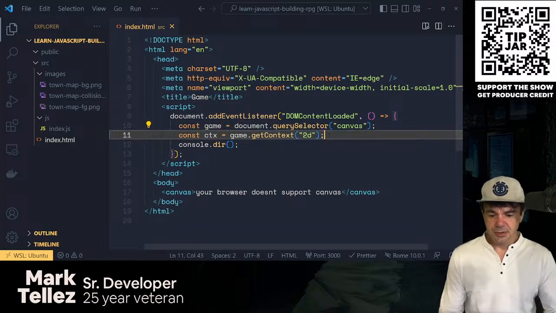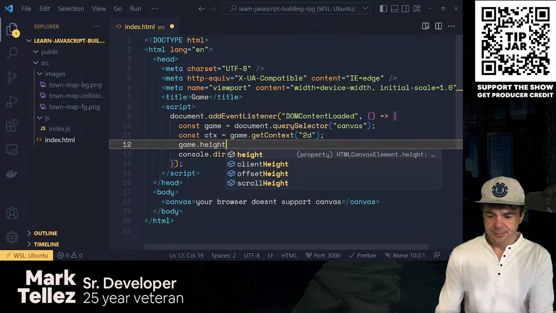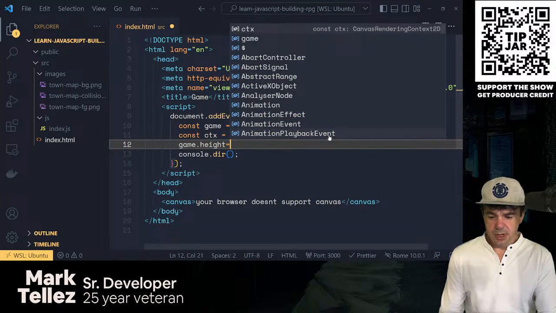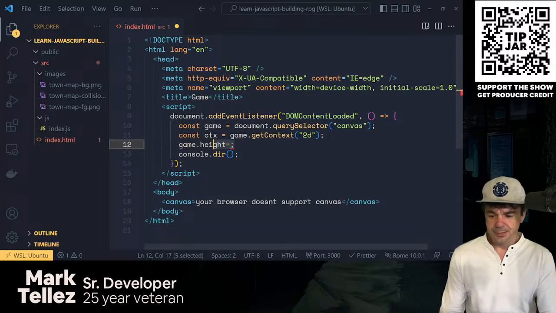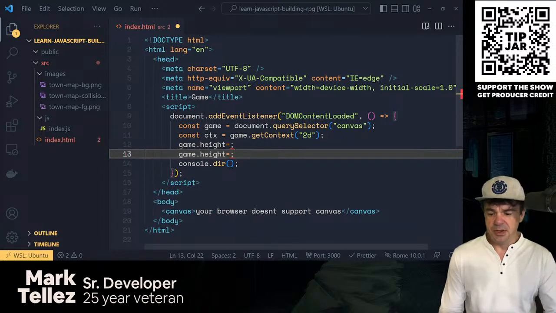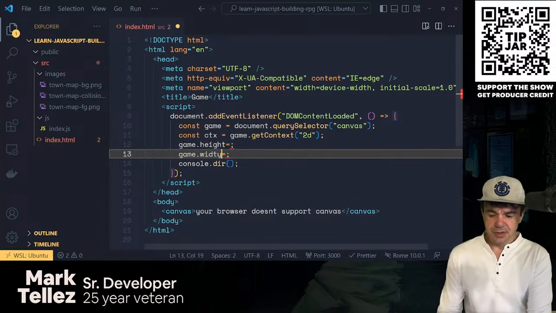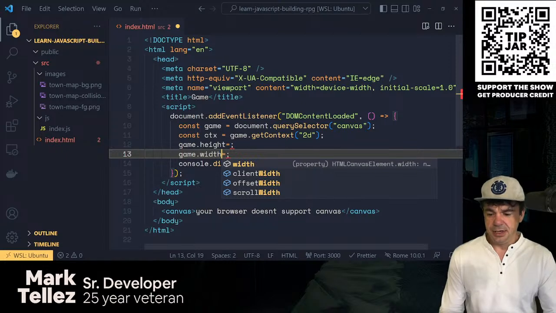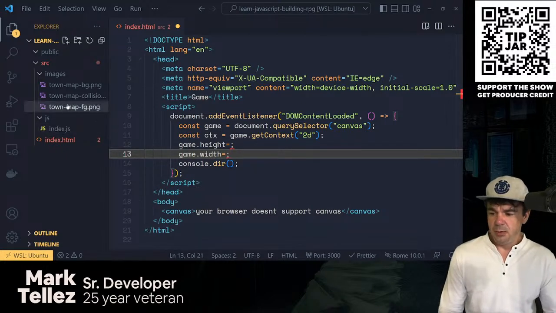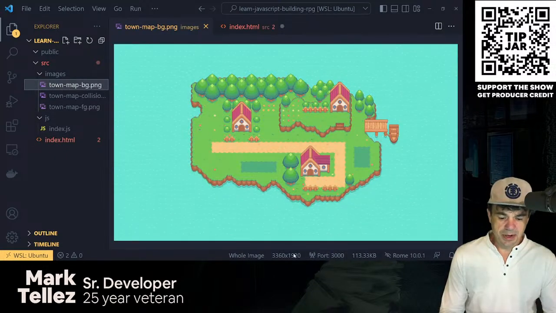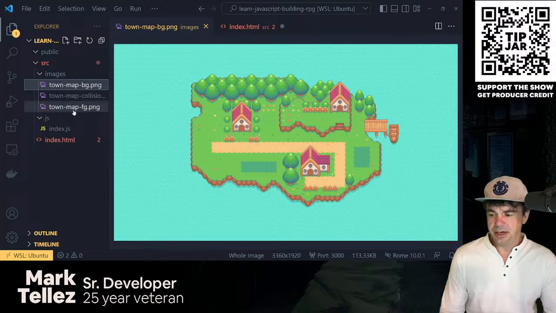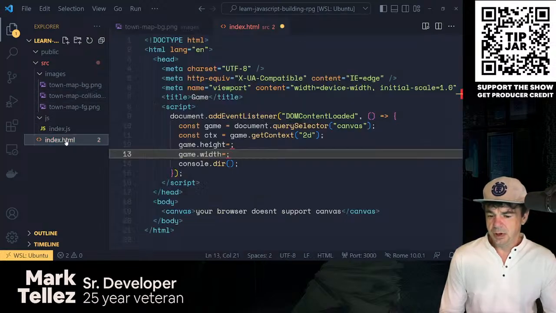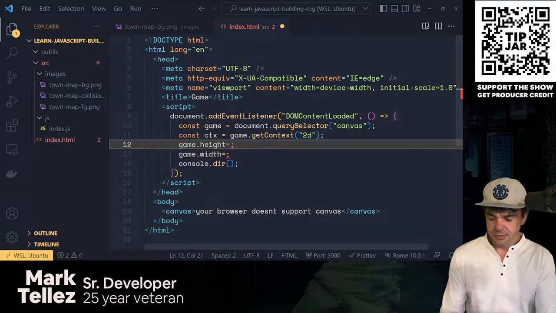There's a couple of things we have to do here. We have to set the game height and the game width. Now you can see this is very object-oriented and imperative, and this is where people get the idea that JavaScript is an imperative object-oriented language. It's not. It can be. It doesn't have to be. What do I want? I want this background. I want to know how big it is. It's 3360 by 1920.